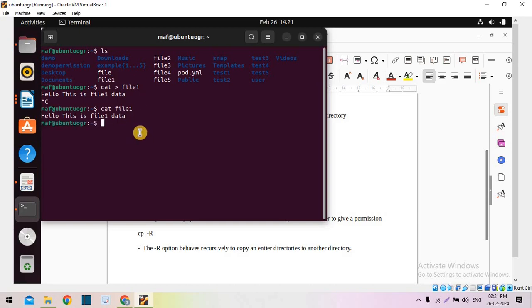So what I will do is copy this data to file 2. Before copying to file 2, you can check which data is in file 2. Do cat, hit enter. In file 2 there is no data. So I will copy file 1 data, Hello, this is file 1 data, which exists in file 1. So I will copy this file 1 data to file 2. Now see here, file 1 and give file 2.